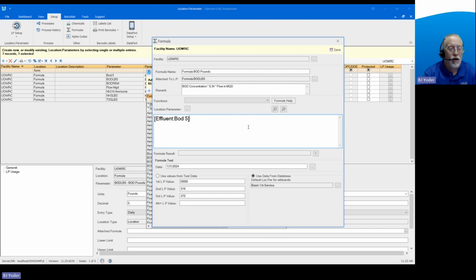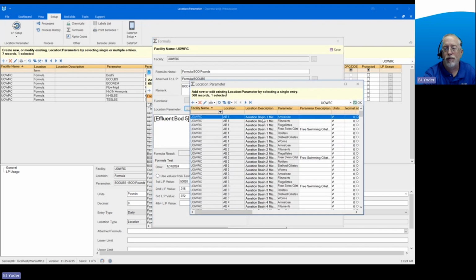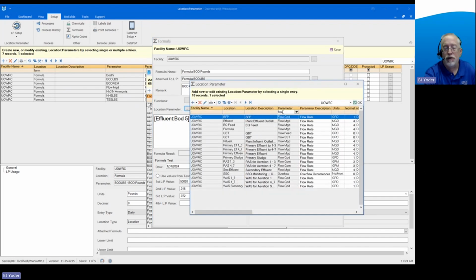Okay, so we picked our effluent BOD. Again, multiply it times 8.34 and multiply it again. Now we're going to look for flow in million gallons a day. So same process. We go up here to the location parameter. We can filter. That's one of the things that's nice about the program. We can filter.